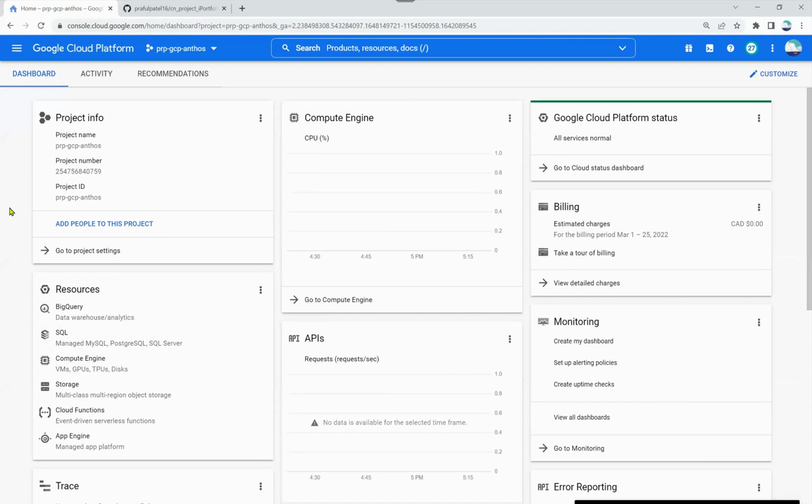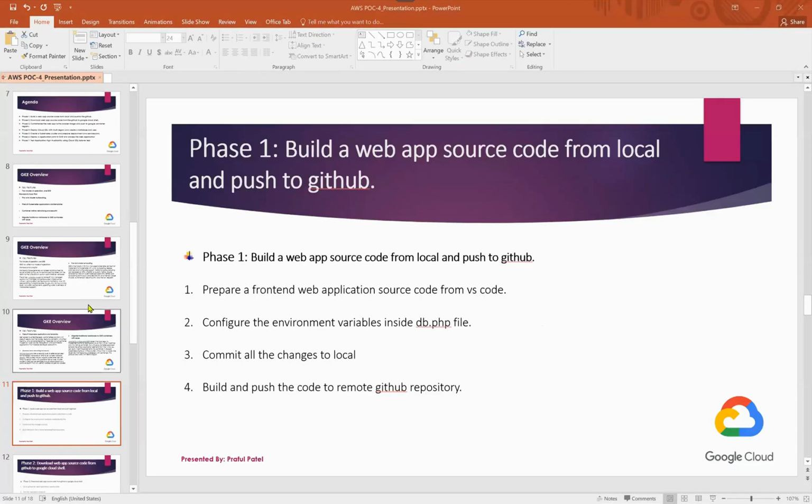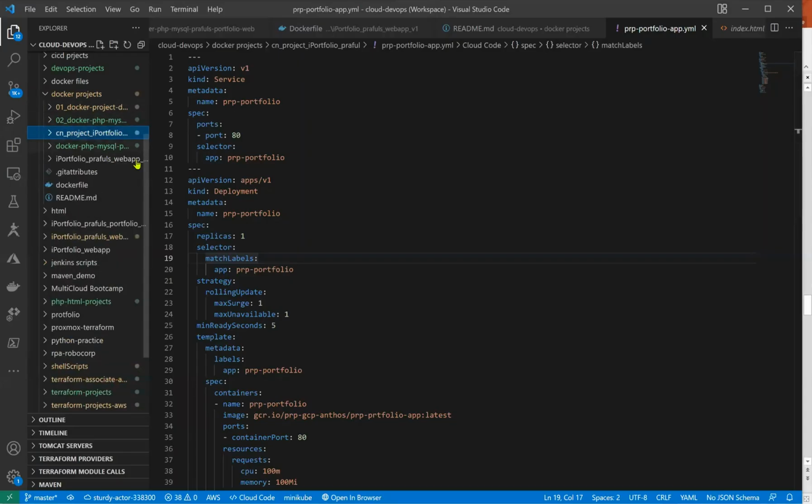So this is the GCP Cloud Platform, and we are going to see everything in action, whatever I described in the presentation, and achieve this complete project. Let me follow the documentation side by side so that you can have better insights. The first phase is to build the web app source code locally and push it to GitHub, preparing the front-end web application source code from VS Code. I'm going to show how I prepared it inside VS Code.